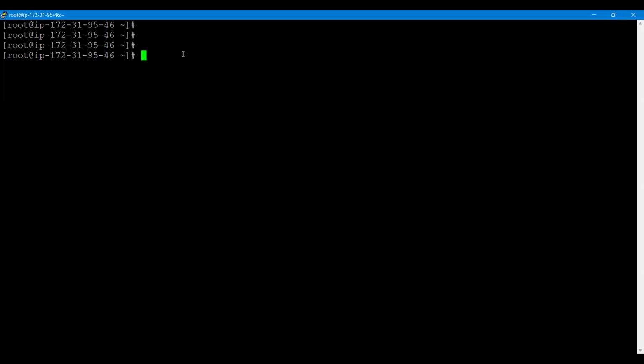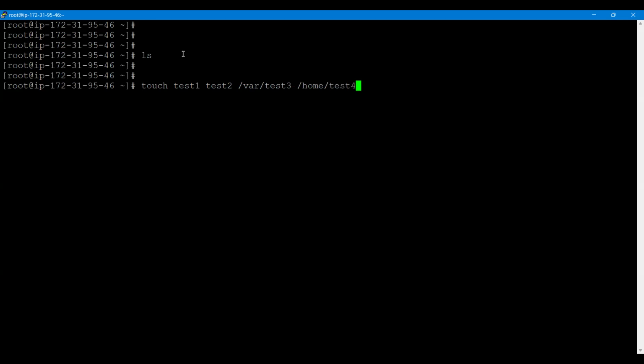This is my server. Let me show if there are any files or directories. No files. Let me create a few test files, maybe test1, test2. I want to create inside other locations also. Maybe inside /var I will create a test3 file, inside /home I will create a test4 file, and inside /etc I will create a test file. Okay, perfect. So this many files are there.